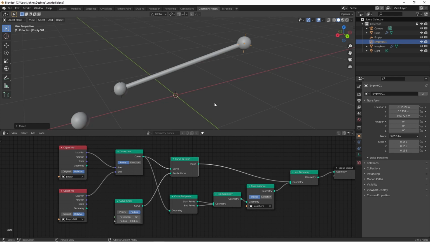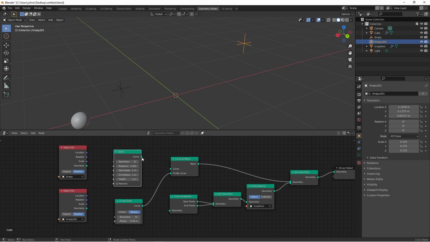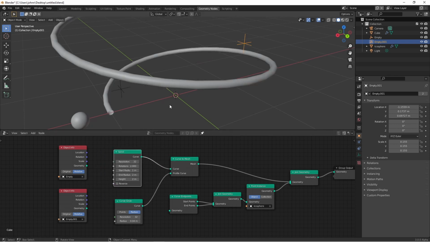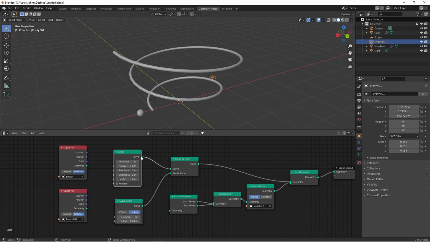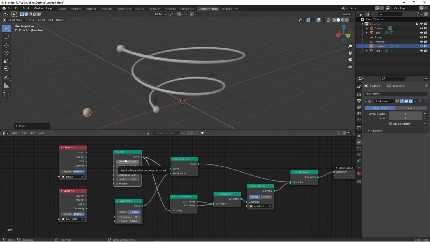Now, because this line only has two points, this particular example could be done in another way. So let's show how this works with a more complex object. I'm going to replace my curve line with a curve spiral. I'll attach this to my curve to mesh, and then also attach it to my curve endpoints. So now, as you see, even though this spiral has a resolution of 32, it's only instancing the spheres at the endpoints.